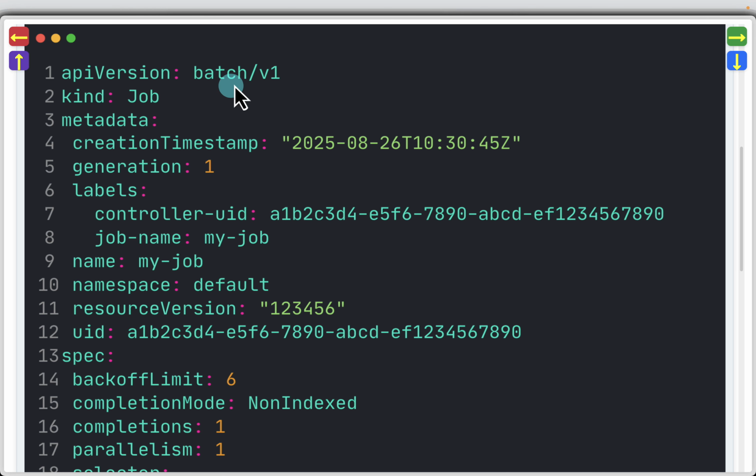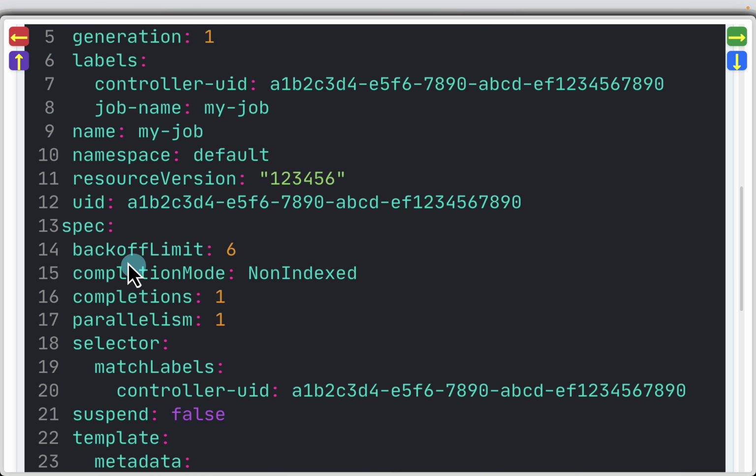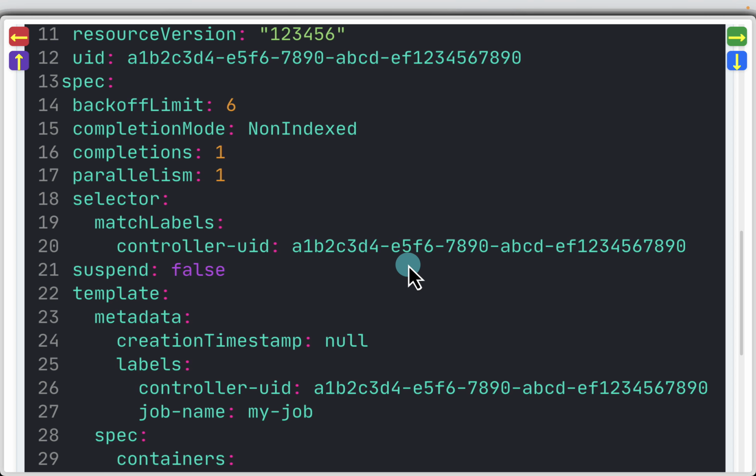be something like this. You have batch v1 kind job, then any labels and the name that you have specified. Since we did not specify namespace, it will come as default namespace and other parameters which are default like completions, parallelism, backoff limit and all other fields.